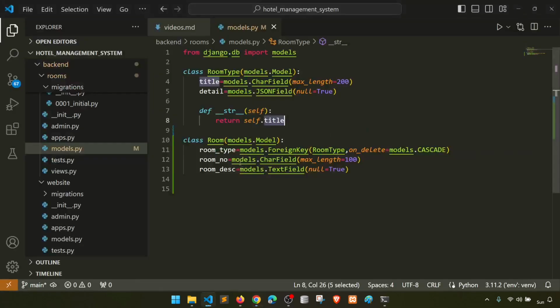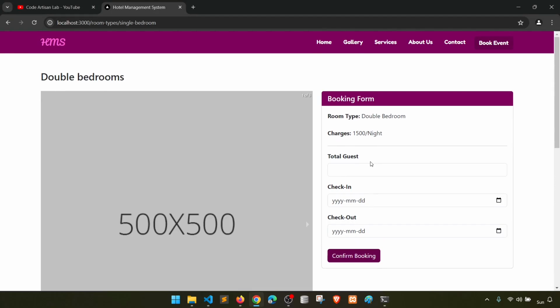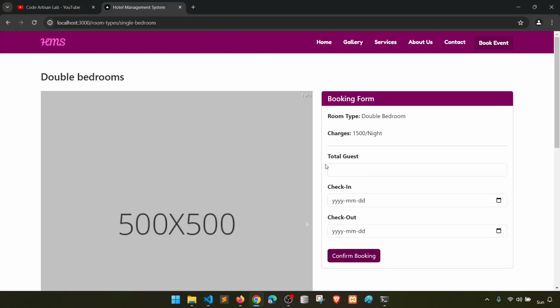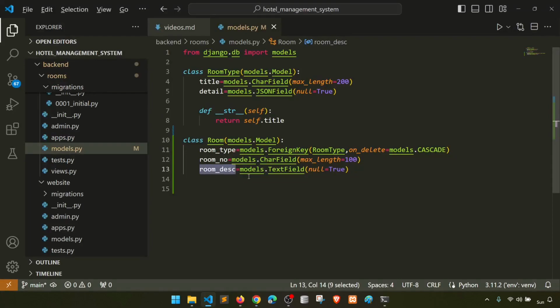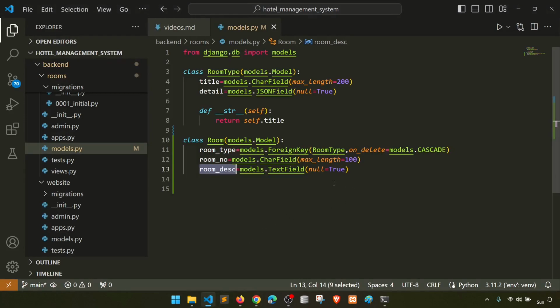I think we should create the booking model now, because in the room we have defined which room type is attached with this room, the room number, and the room description. So let's define the booking model. Whenever a user books a room, it will save the data in the booking table or model.